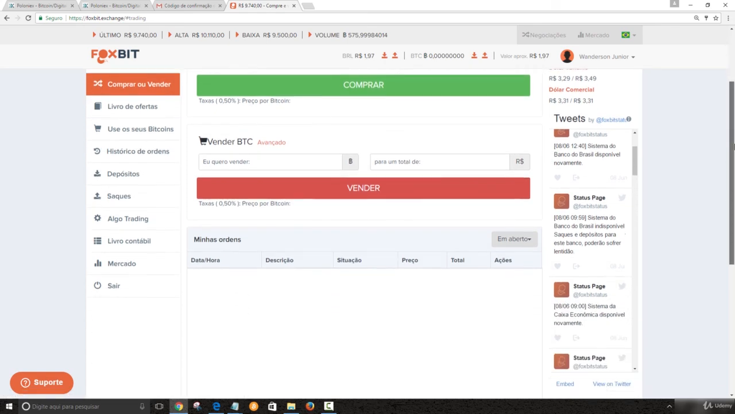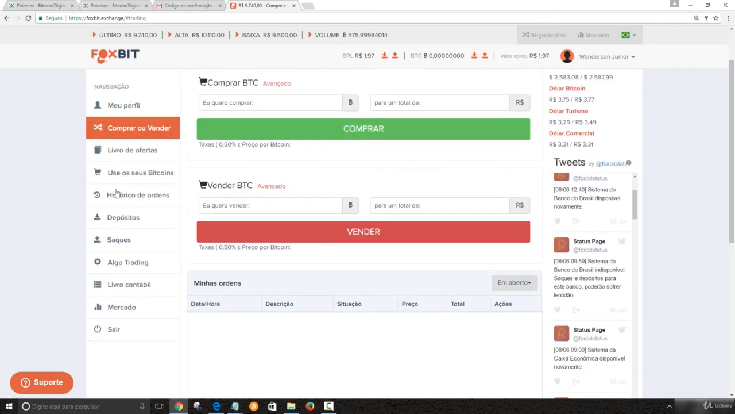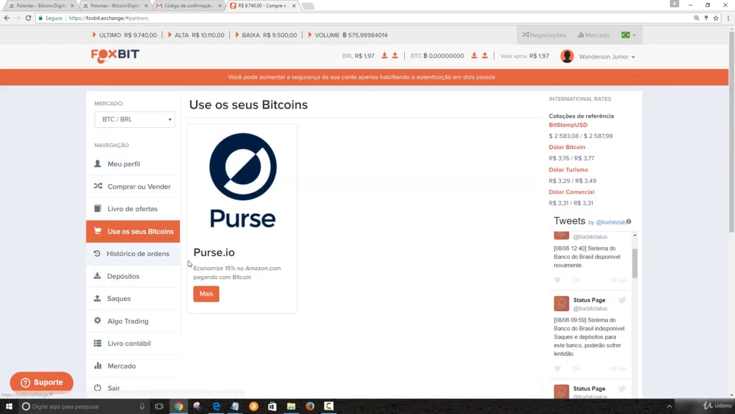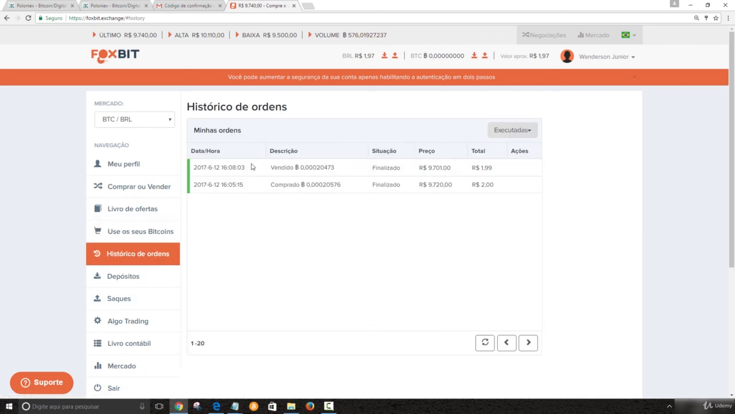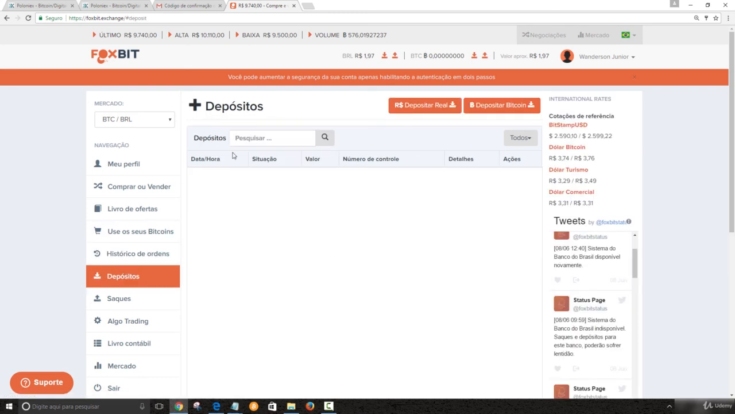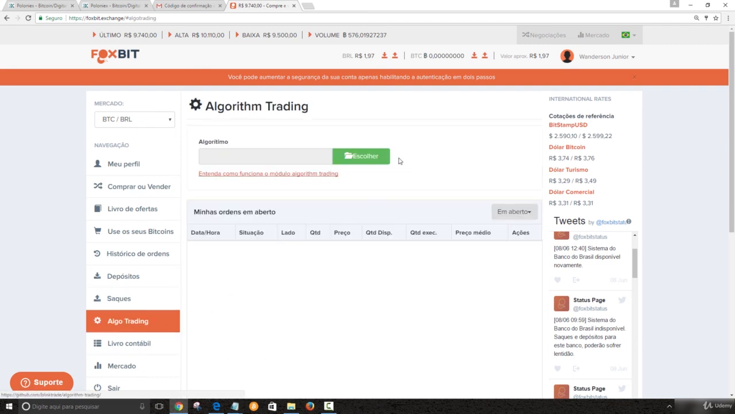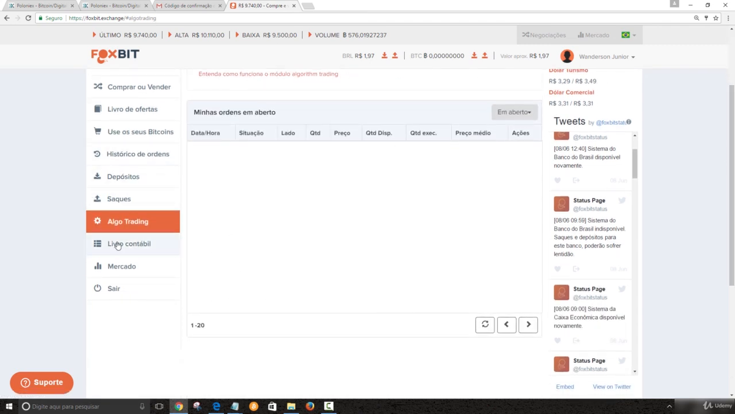This is the left side. The ones you're going to utilize the most here on the left side is going to be book of offers, buying or selling, which is the second one under the profile. Okay, this is your history of purchasing and selling, your deposits. So this is just to show you your history of withdrawals and deposits. This is withdrawals. Algo trading is something much more advanced. We're not gonna do this right now. It doesn't have anything to do with our course.